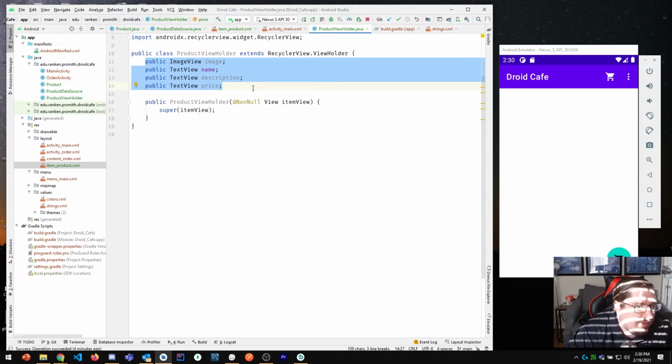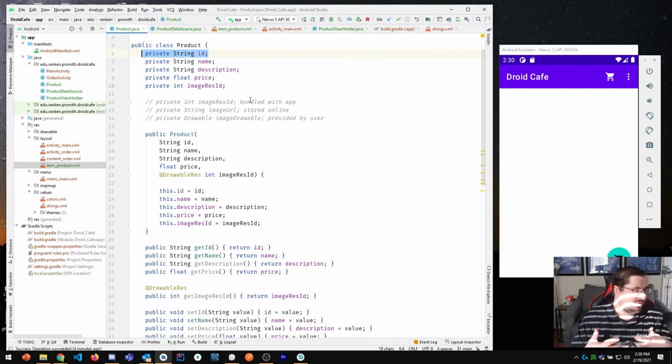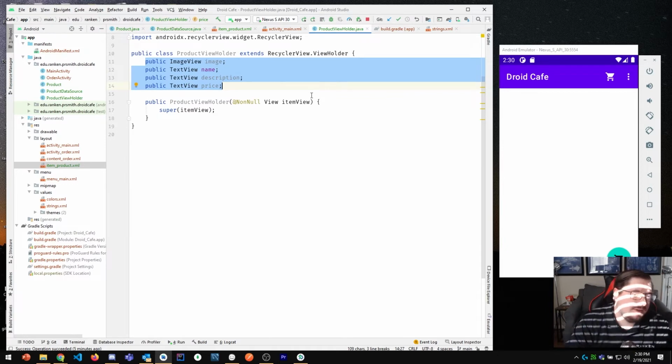And the reason I'm making these public is, normally when you create classes, like we created this product class, we want encapsulation and we want to hide details. With the view holder, we honestly don't really care about encapsulation, because this is basically a throwaway class. It's a very short class that you have to write just to hold some data, and all of the logic for this is really going to be elsewhere.